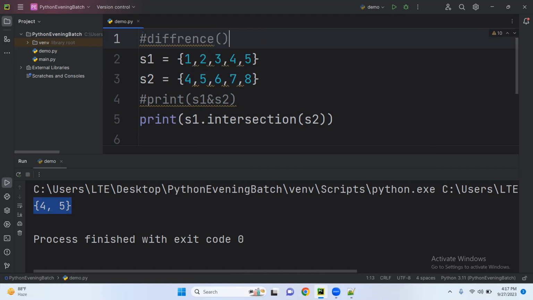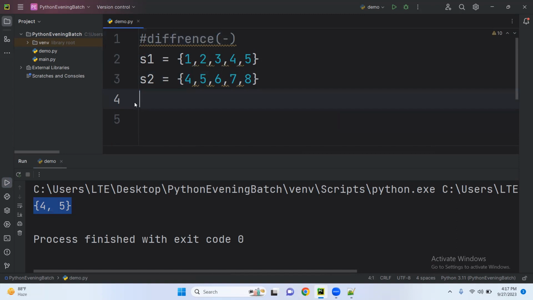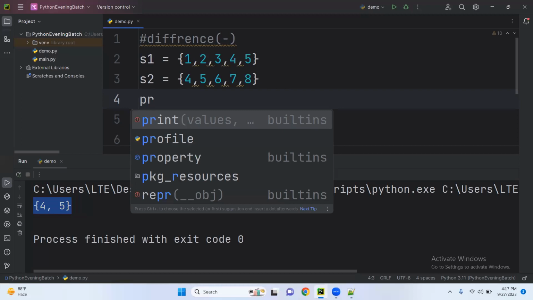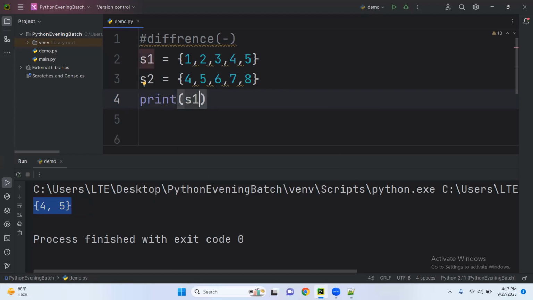For difference we use a minus symbol. So what is the statement for difference? We have two sets, s1 and s2. It will return only s1 values which are not present in s2. If I give s1 minus s2, observe, print s1 minus s2. Here, when we use minus, it is difference only.